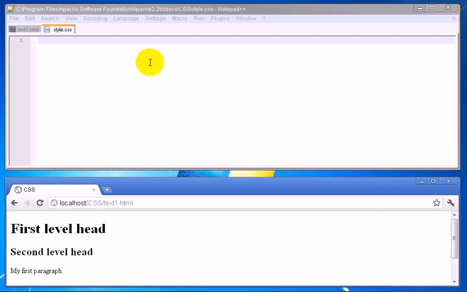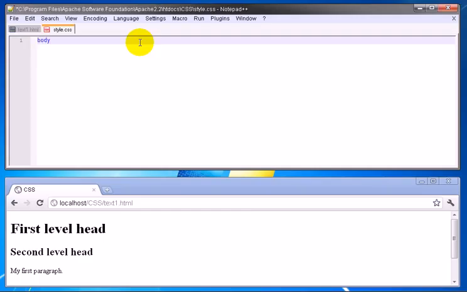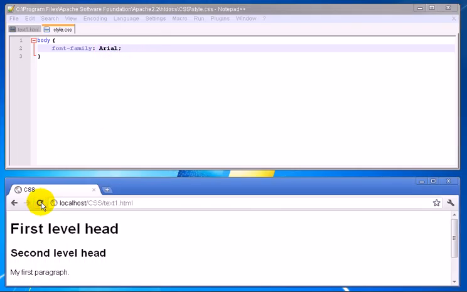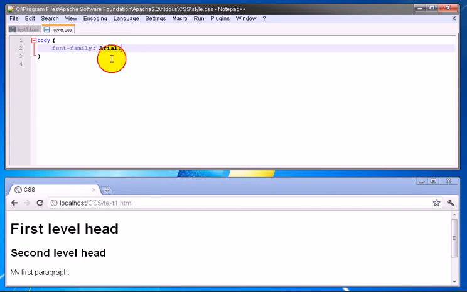Most browsers automatically set the font to Times New Roman. I'm going to use the font-family property to change it to something else. I'll change the font to Arial, for example, and we see the typeface has also changed to Arial in the browser. When changing the font, I can choose from the standard fonts that are installed on everyone's computer.